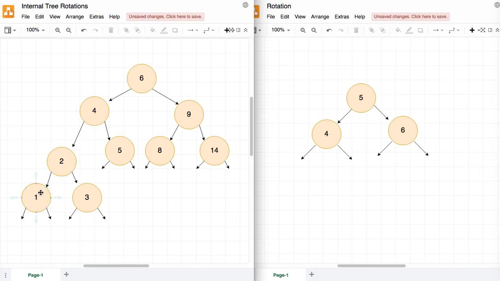Here, it's 1, 2, and 1. Difference of 1. That's fine. And finally, here we have 1 and 1. So we're good. So this is currently a balanced tree.